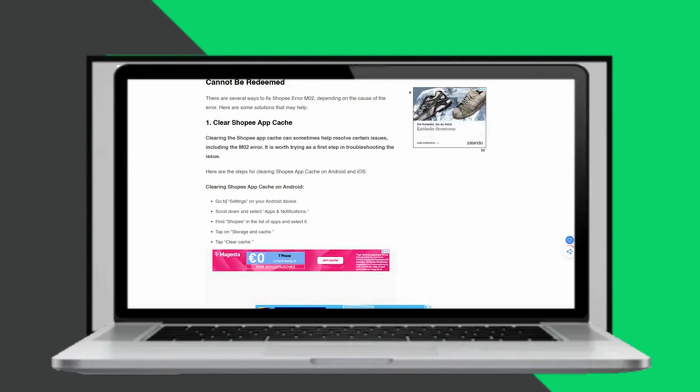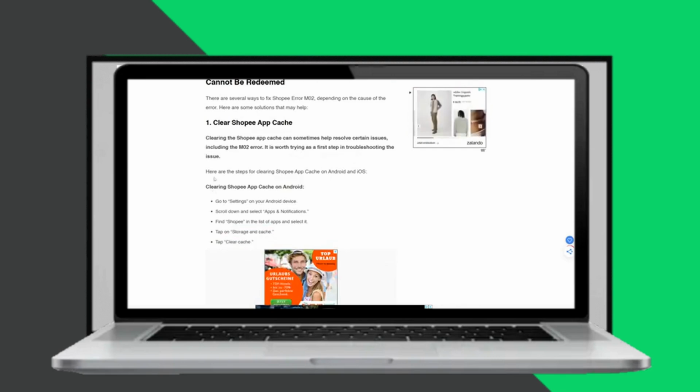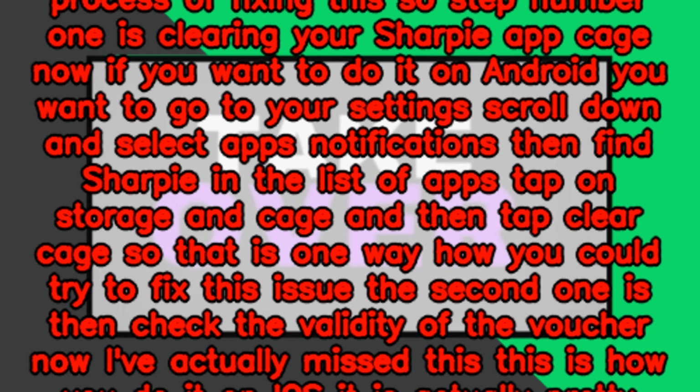Now if you want to do it on Android, you want to go to your settings, scroll down and select apps and notifications, then find Shopee in the list of apps, tap on storage and cache, and then tap clear cache. So that is one way you could try to fix this issue.